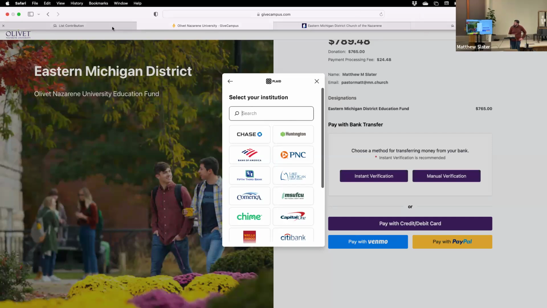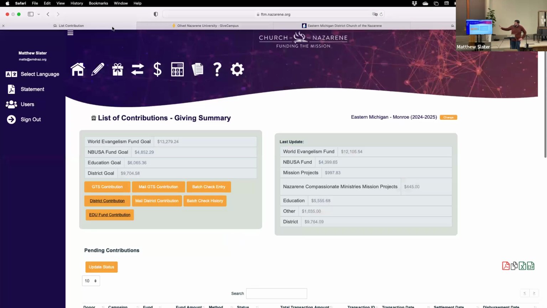So again, when you pay these things, there will be a delay for it to populate on funding the mission. It's not gonna be, oh, I just paid my $765 and then you go back to funding the mission to see the number go up. It's not gonna happen. All of that has to report to Kristen, and then Kristen will put in that information at the end of the month.